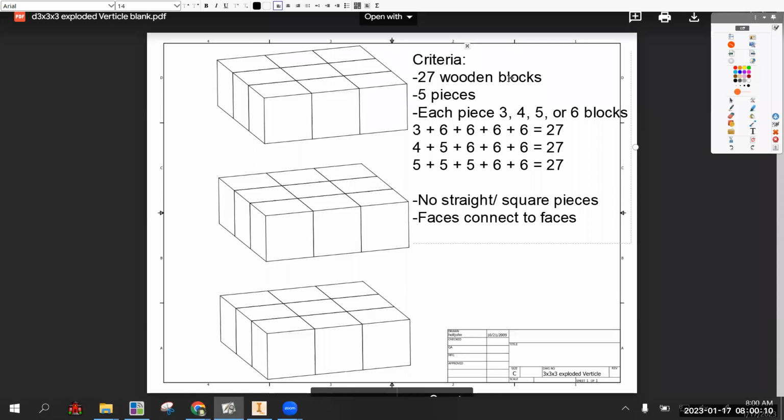But as far as the no straight slash square pieces, the reason why is these are actually wooden blocks. And if you have a piece that doesn't turn at all, it's not going to interlock. It's just going to slide off. Okay. It won't make a good puzzle. And that's another one.